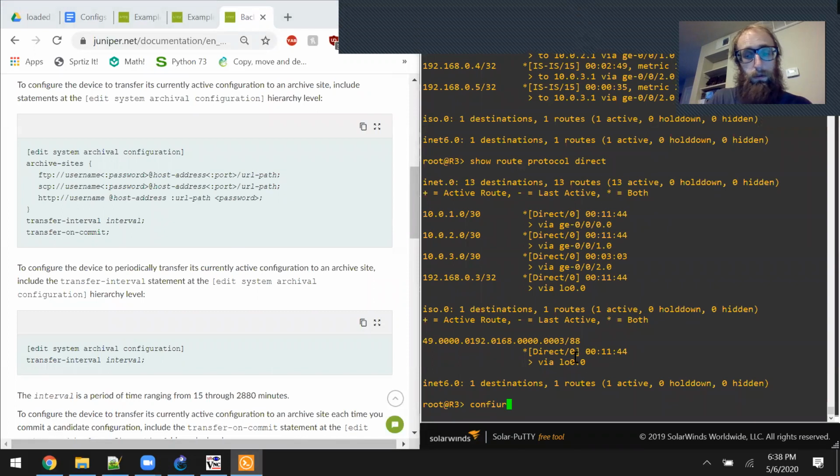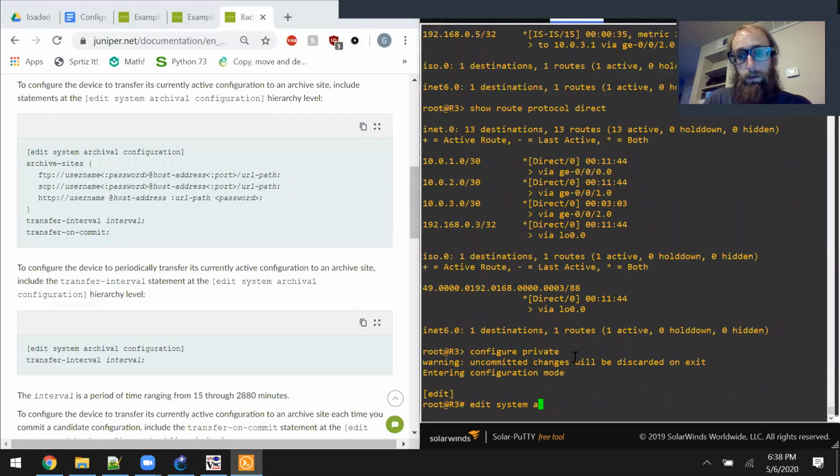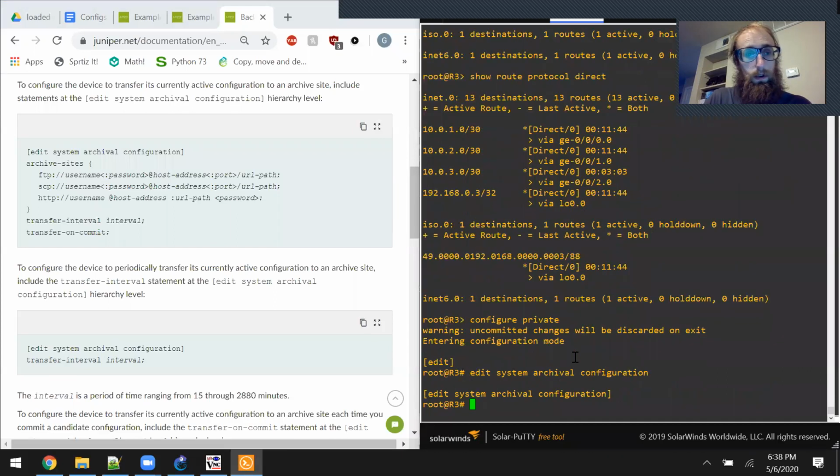Stay on router 3 and do it. System archival configuration. Set archive sites. We'll do FTP, and it'll be JNCIE-SP, JNCIE-SP username and password at 92.0.0.2, I believe it was.